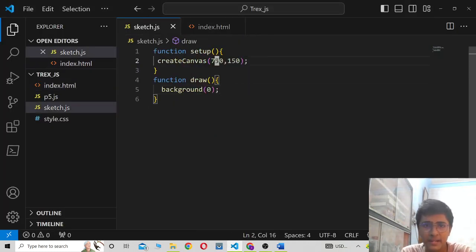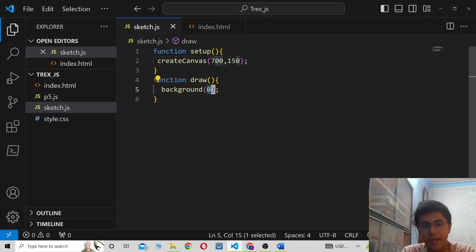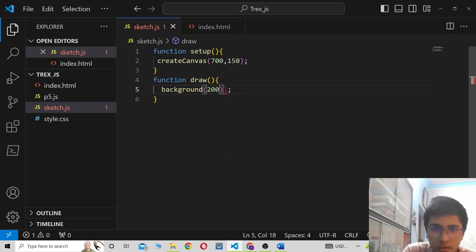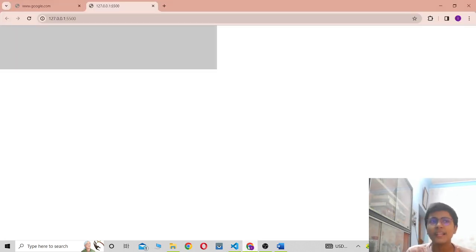Let's decrease it by a little, and let's make it 700 by 150. So this is the canvas, and let's set the background to 200. That will give us a little bit of a grayscale quality so that we can work properly. But at the end, I'm going to insert some kinds of borders so that we can see where our canvas actually lies.